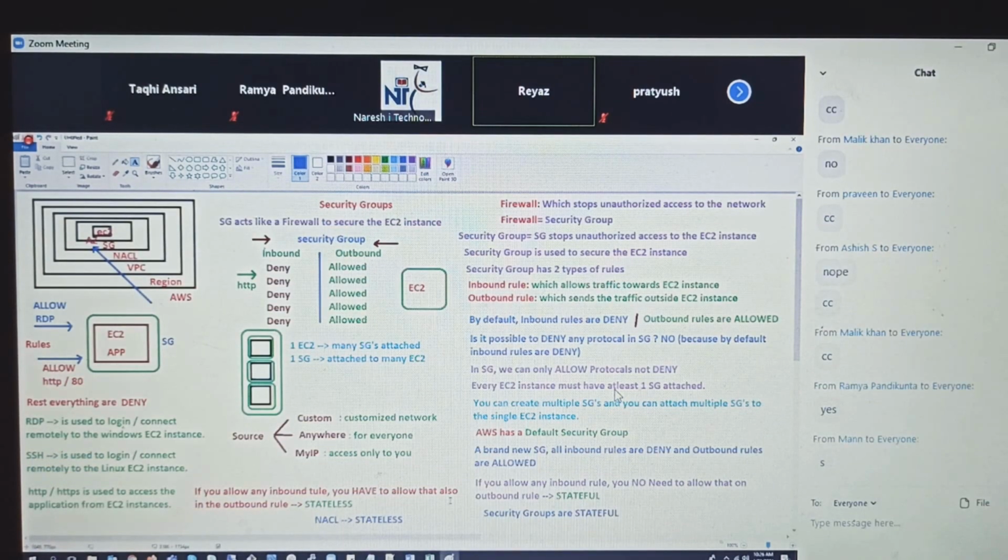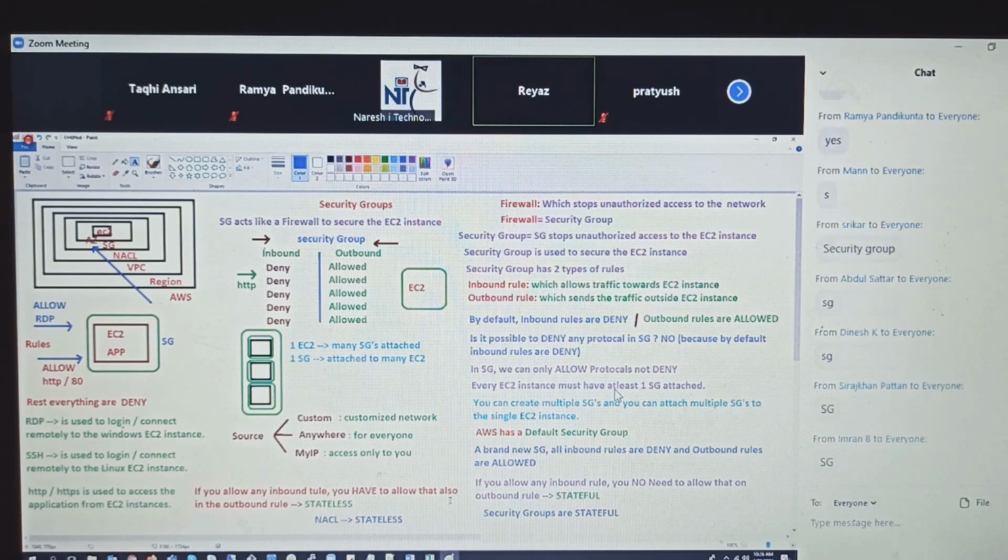So what is the firewall called in AWS, in EC2? Security groups. If someone asks you what is a security group, tell them a security group acts like a firewall to secure the EC2 instance. How many types of rules are there in a security group? Total 2. Inbound rule and outbound rule. Inbound rule means allowing traffic inside, and outbound rule is sending the traffic outside.